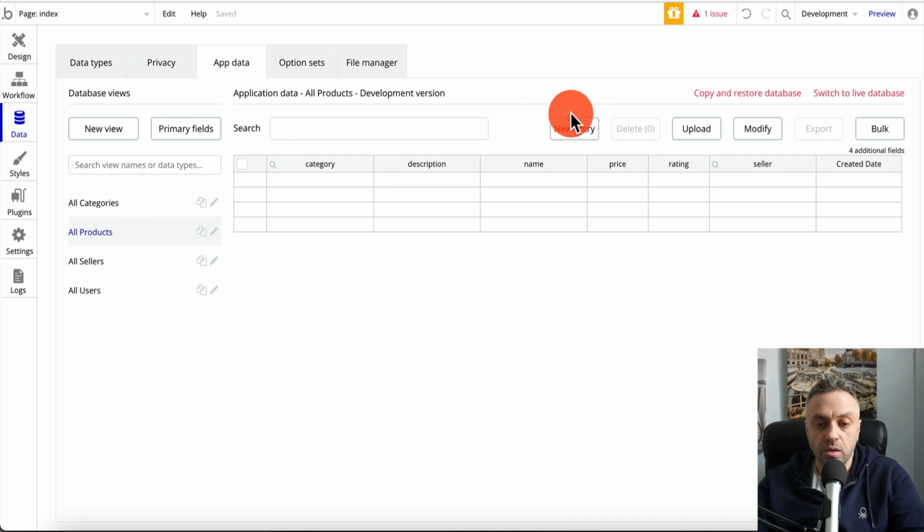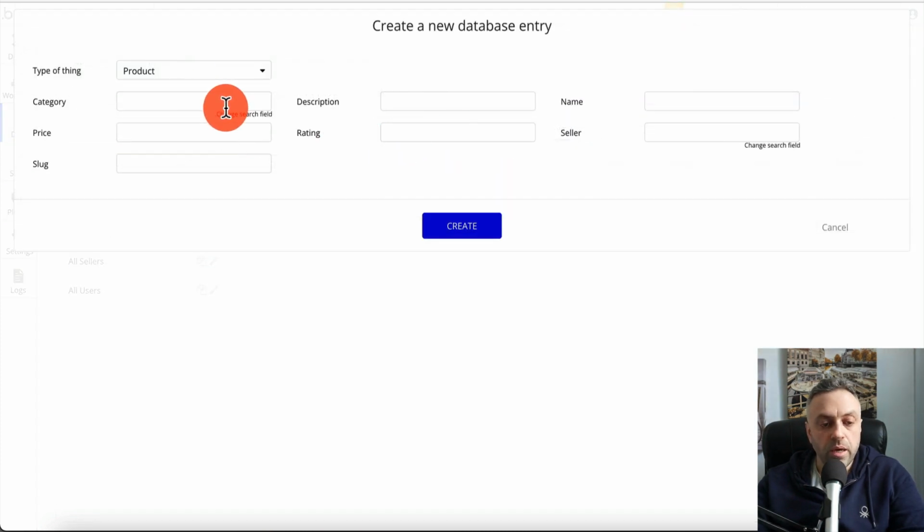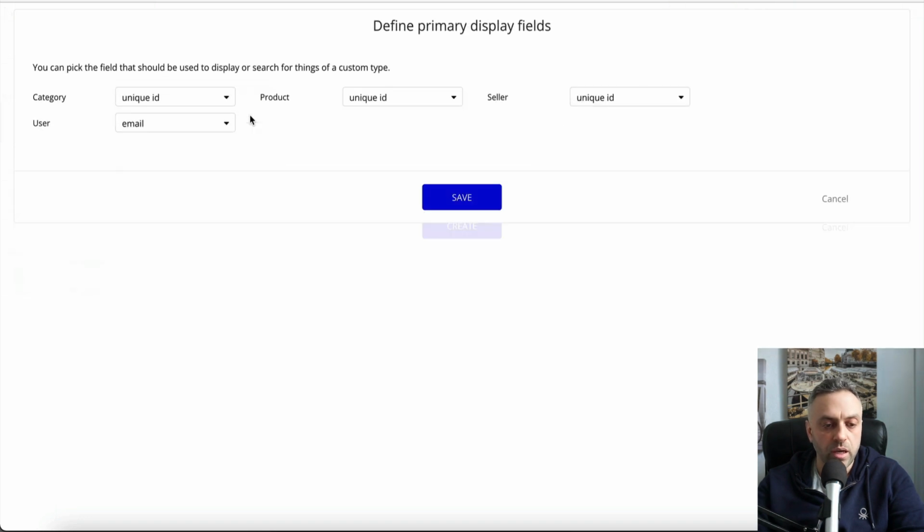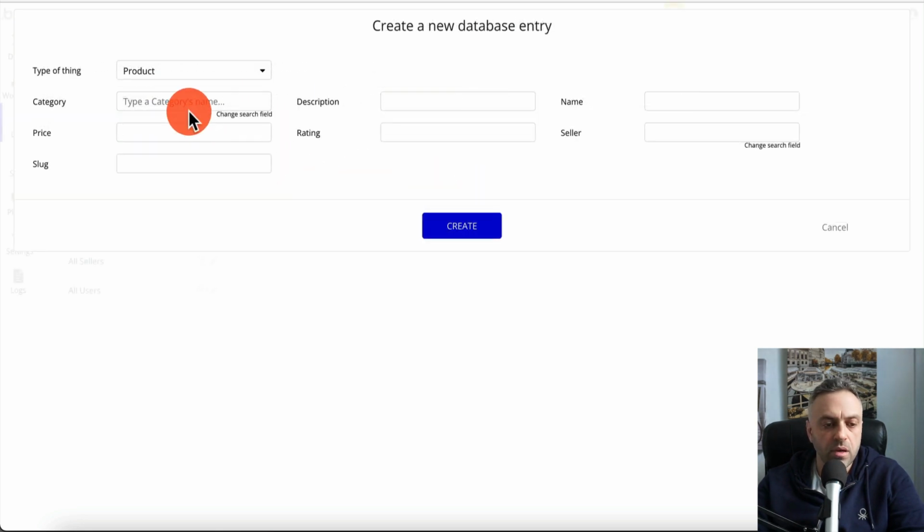We're going to go to products, new entry. And so what I want to do is I want to type the name of the product, but I can't do that. The reason I can't do that is because I need to change the search field. So I click on this. These are the search fields for each of our data types. So for category, I want to base it on name. That way I can just type the name of the category. It's going to find it for me. I'm going to hit save. And now it says type a category's name. So let's say this is a widget, and it found it.